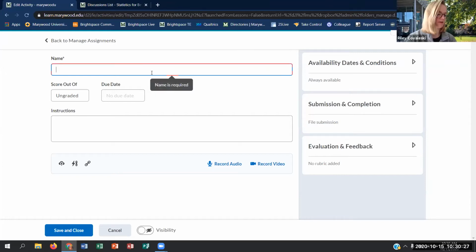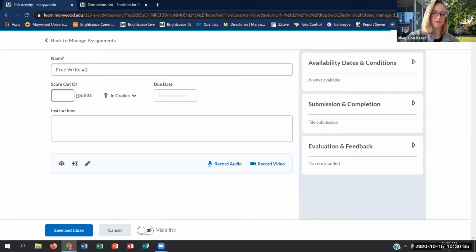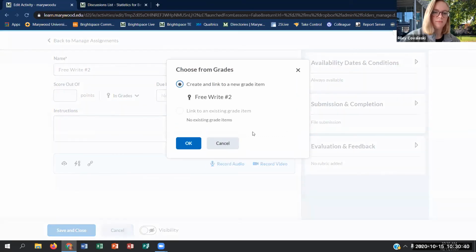We have our name for our assignment, so we can say free write number 2, because I think I already have number 1. If you want it to be graded, you can provide a score. And then you can also choose your grade items. You can also create and link it right from here.